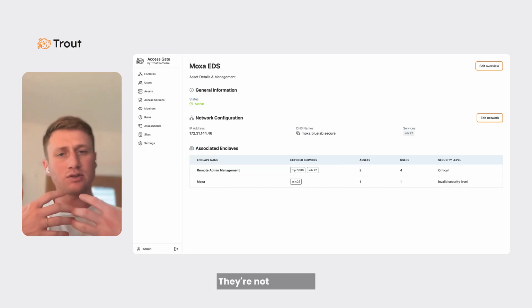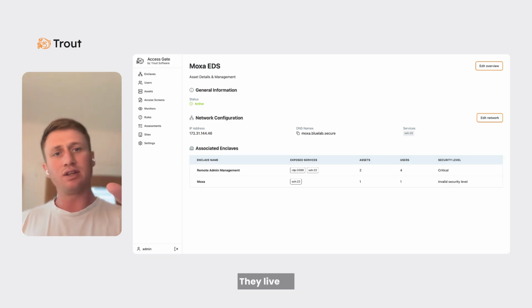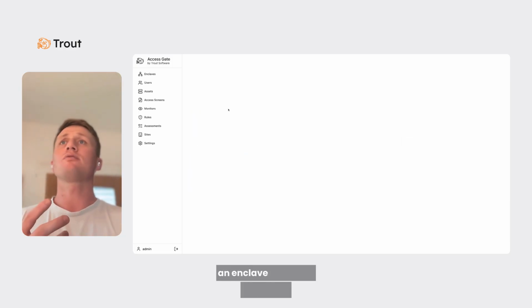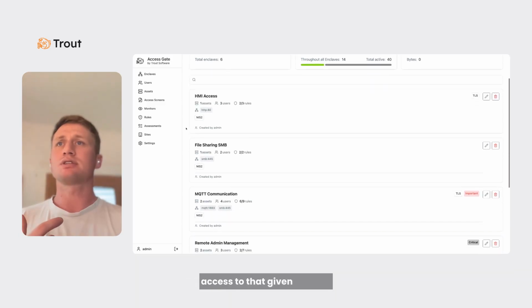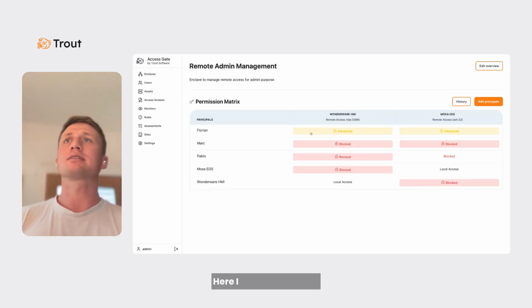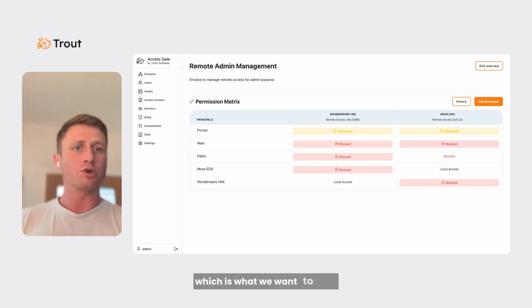And so they're not deployed on the shop floor or on anyone in the company. They live in the access gate. What I have here is an enclave where I'm managing access to that given system. So it's the remote admin management. And here I can see I granted Florian access to both an HMI using RDP, but also SSH, which is what we want to show.